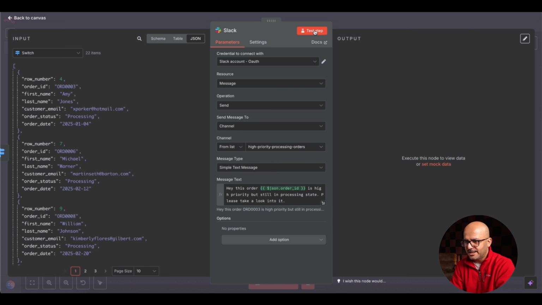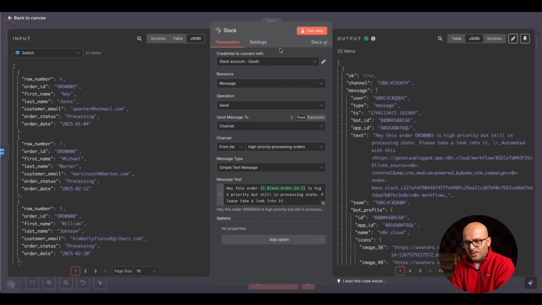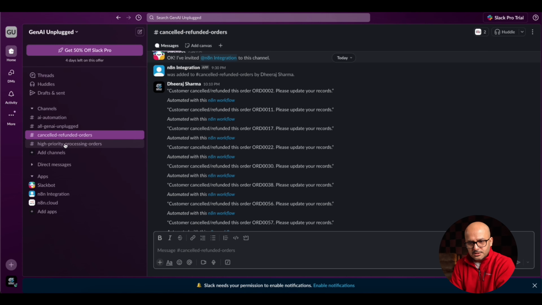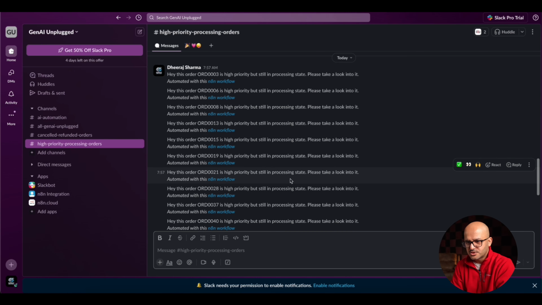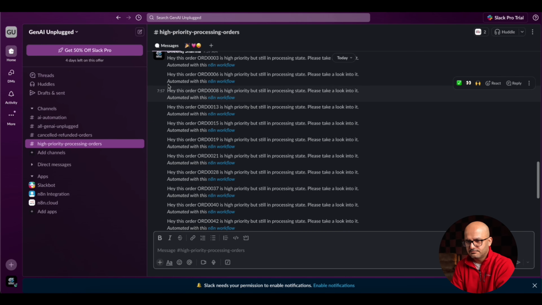So if I click the test node, all the processing orders should go through it. You can see 22 items are there. This node is going to process all these 22 items one by one and send them as a Slack message. If I go to my Slack channel now, this is the high priority message, and if I scroll down for today, you can see this order ORD0 is high priority but still in processing state. That's what we wrote. Please take a look into this order.